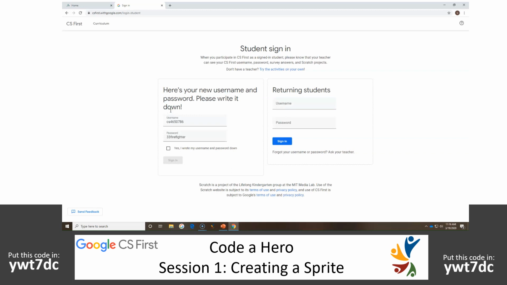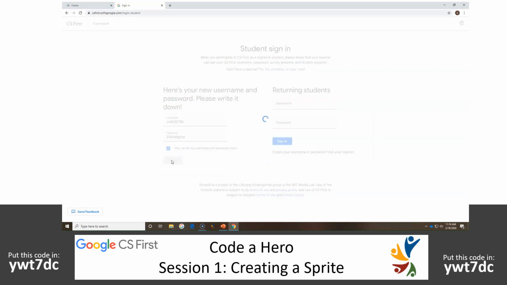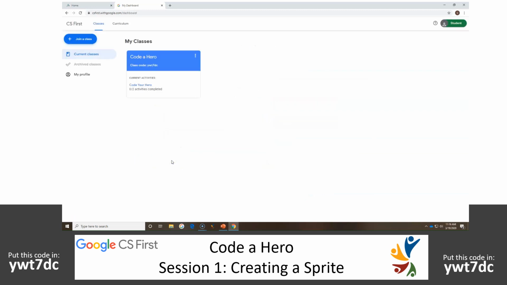I'm going to write down mine. So get a piece of paper and a pencil and write down yours. Yours is going to be different than what I have on mine. And once you have your code all written down, you're going to click on this little box and sign in. So if I went a little fast for you, that's okay. Just pause this video. Make sure you're writing down that code.